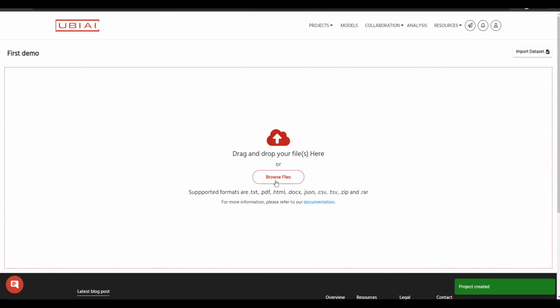So here you'll be redirected to the upload interface where you can simply drag and drop your files. So let's go ahead and browse our files. I'm gonna select a CSV file. UBI supports Word documents, CSV, TXT, PDFs. So go ahead and select a CSV file very quickly here.